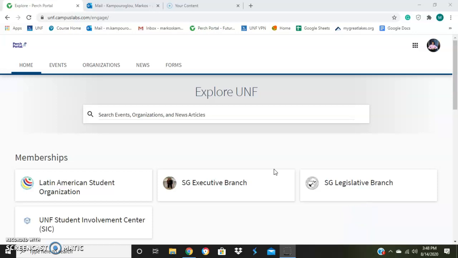Hello everyone, today I'm going to be showing you how to fill out a special request for your club or organization on campus. First, you're going to want to log into Perch portal, and then you want to open the Home tab, which is located in the top left of the page. Once you're done, you're going to want to switch to Manage mode.